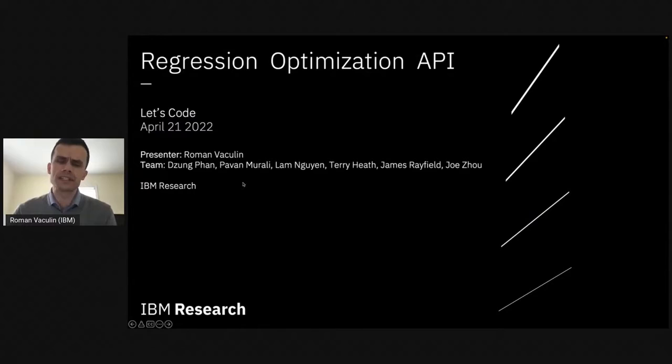My name is Roman Vaculin. I'm from IBM Research. I'm a principal research staff member and a senior manager. And today I'll be talking about the Regression Optimization API that's available on the IBM API Hub.